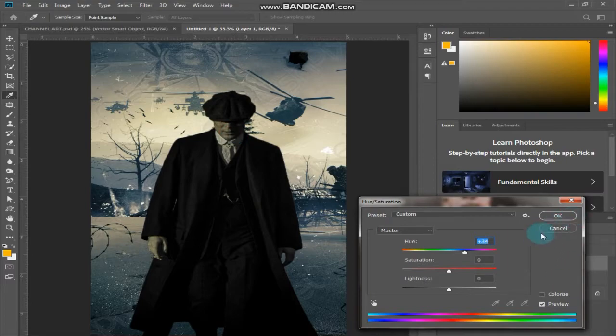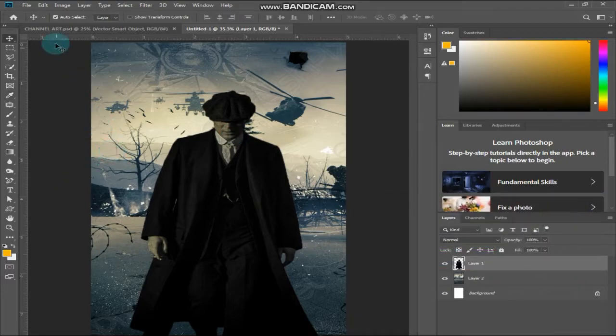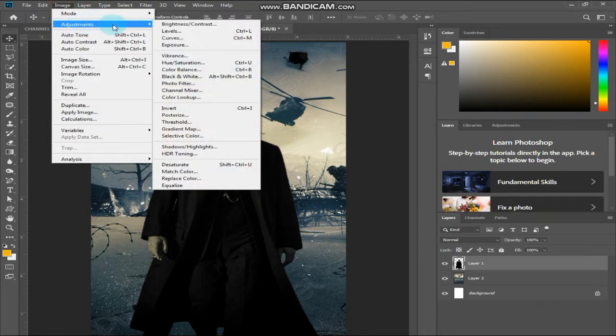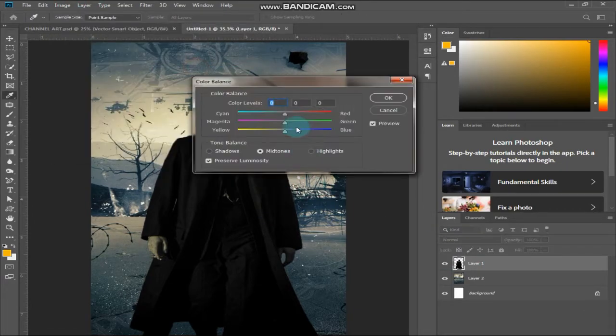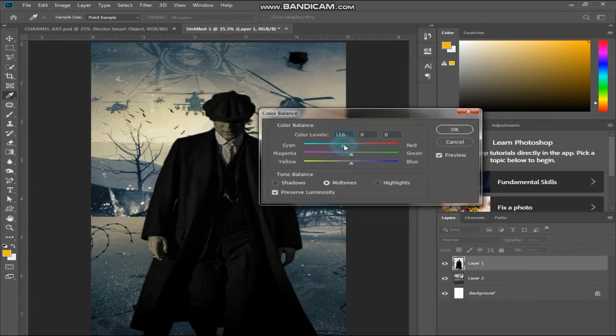Now I am going to check something, if it's okay. Color Balance will balance the color a bit on the blue side. So a little bluish, not too much, because it will look so dramatic that way.